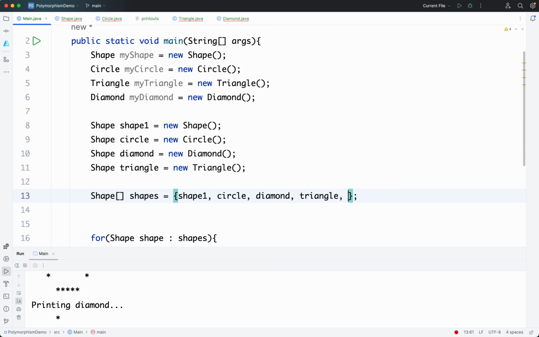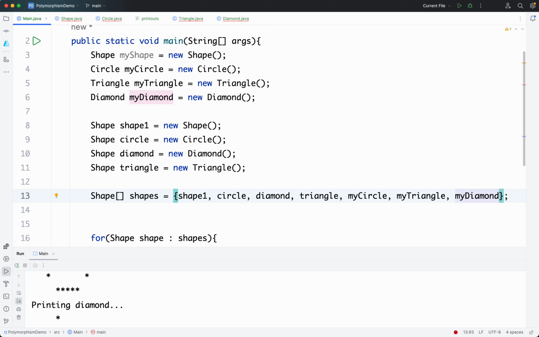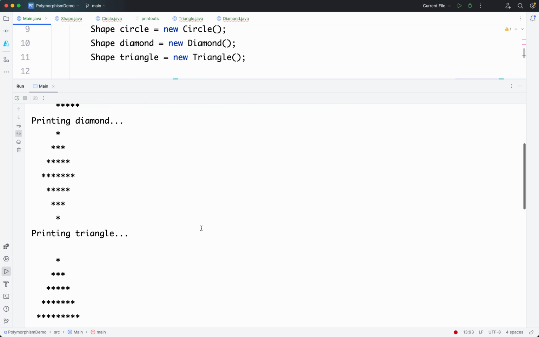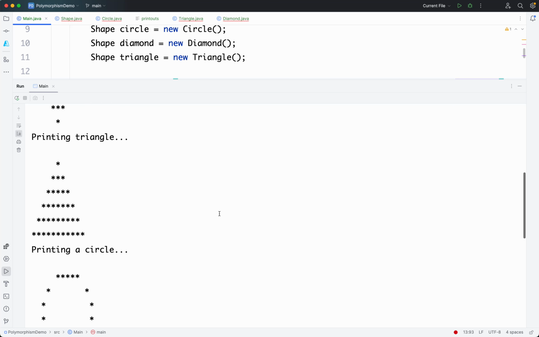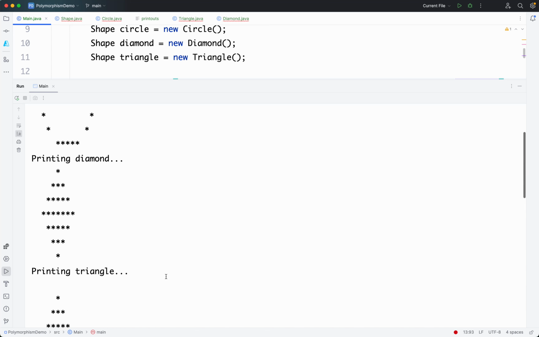And in fact, notice that again, I won't print out my shape, but let's go ahead and print my circle, my triangle, my diamond, and let's see what happens when we try to do that. Let's go ahead and run this program and see what we get. Now, notice that we have these shapes printed twice: printing a circle, printing triangle, printing diamond, and we have those twice.